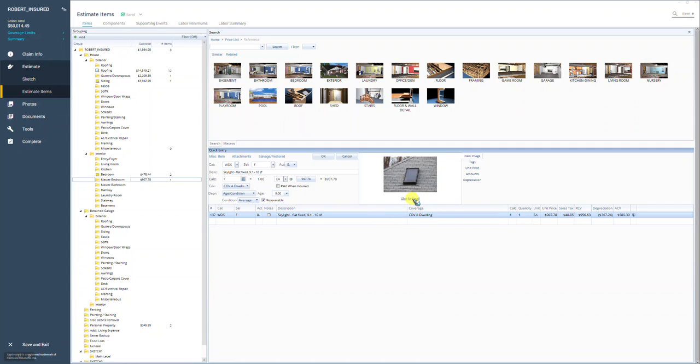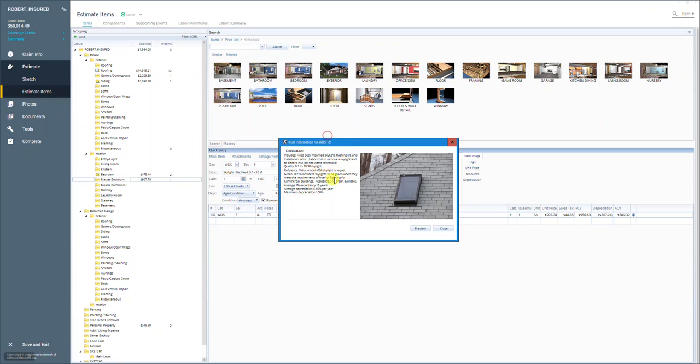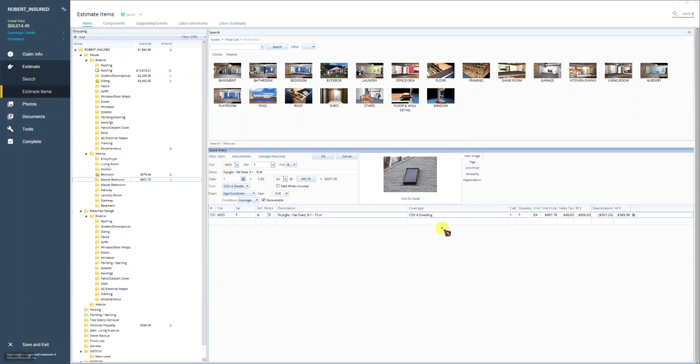So just keep in mind that that click for detail is a very valuable piece of information that you can always click on if you want to see a little bit more information on what this line item is, what it includes, what it doesn't include, how Xactimate sees the quality level. It's just got a wealth of information in it. So I hope that helps you and a little bit more on how to use the quick entry area in Xactimate.